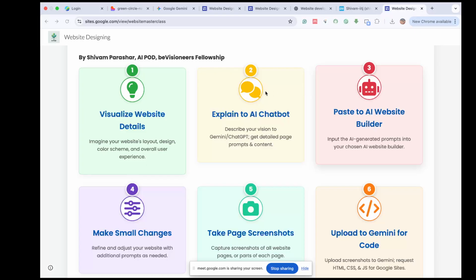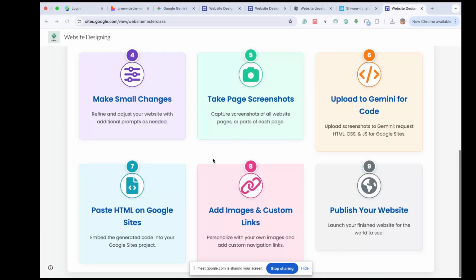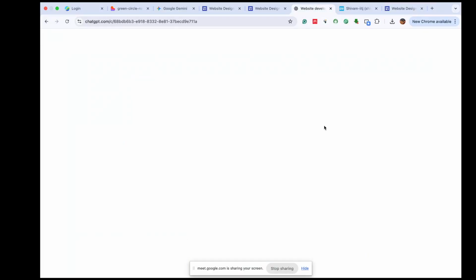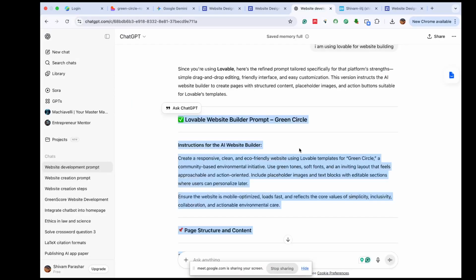So first we will go through all these three, then we will open it for questions, and then we will go for the next three and then the next three. Okay, so first we will start. I will go here, website development. It's ChatGPT I'm opening right now.